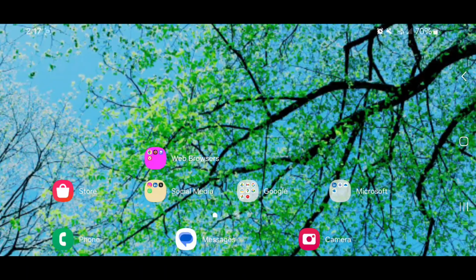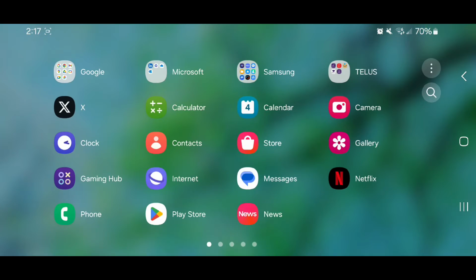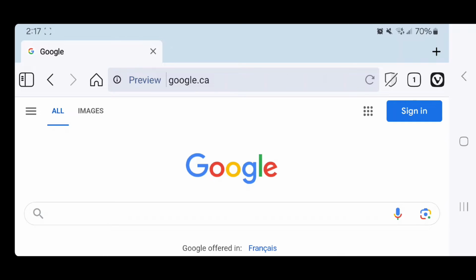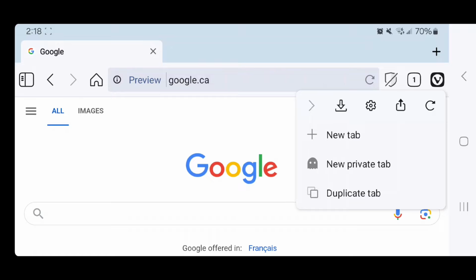Hey guys, today I'm going to show you how to make text and images bigger in the Vivaldi web browser for Android. Scroll up to go to your apps, scroll over, go to Vivaldi. Now click on the Vivaldi icon in the top right hand corner, and then click on the settings icon which looks like a little gear.